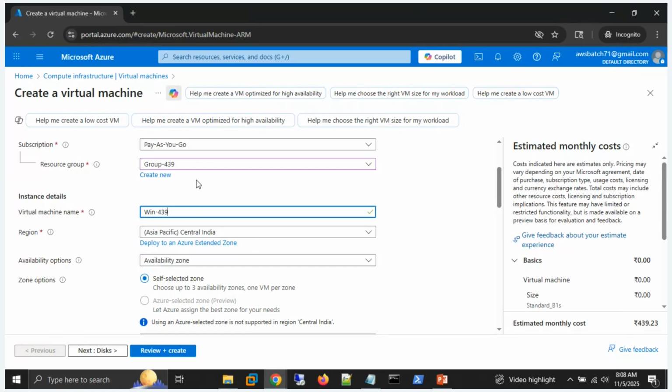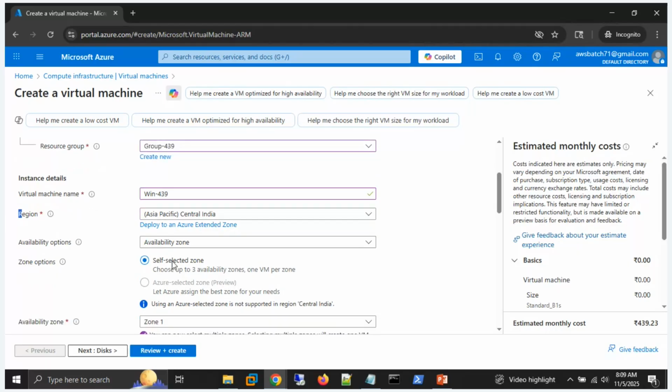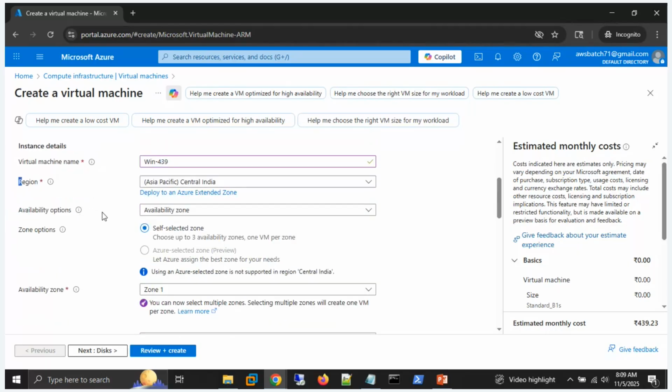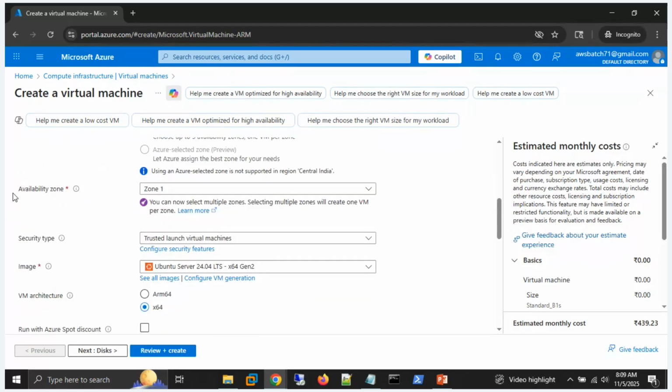So first thing is we have to give the name and region. By default for my account, they are selecting Central India, so I'll keep it Central India. And these are not mandatory fields, so I'm just leaving them as they are. This one I'm also leaving right now.